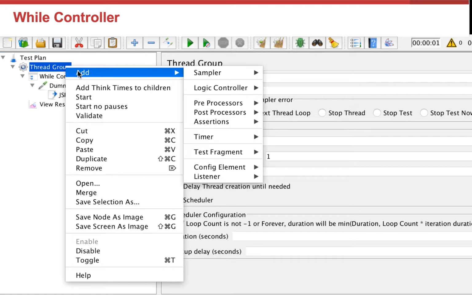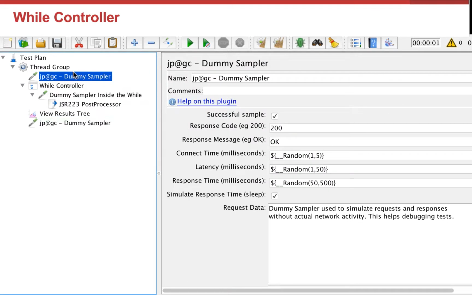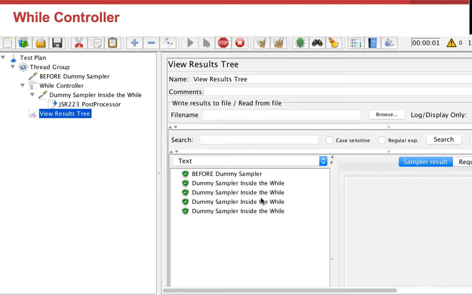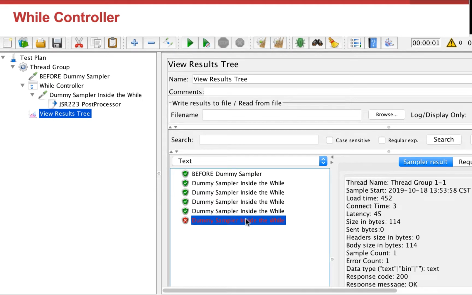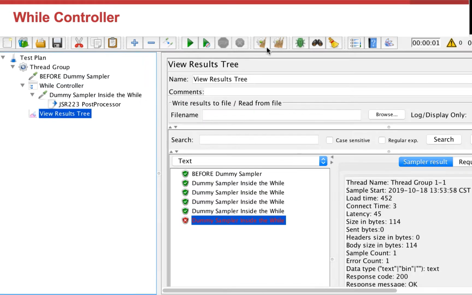Let's add another dummy sampler, which will be before the while controller. Okay, so this dummy sampler, this is before. And let's run it once with a successful example. Let's clean it. So this is the dummy sampler before, and then it is failing when latency is greater than 40. Now let's check this option to make the dummy sampler before the while controller not successful. Let's run again this example.